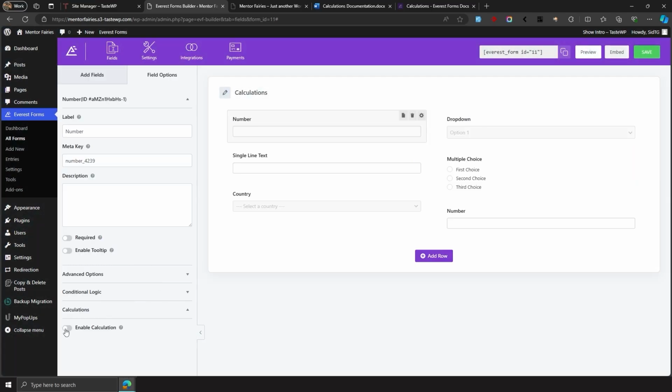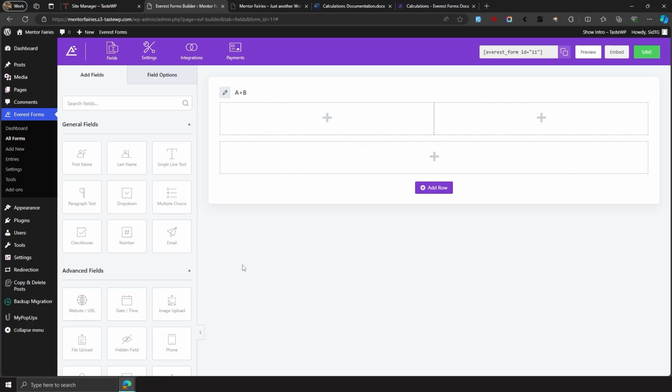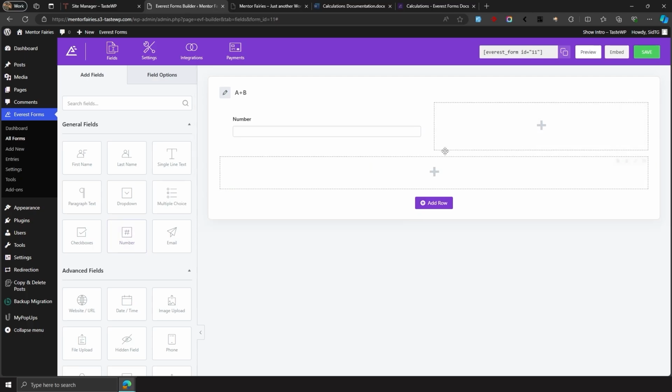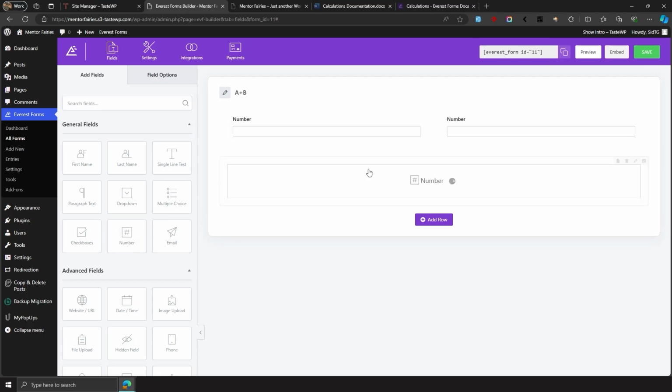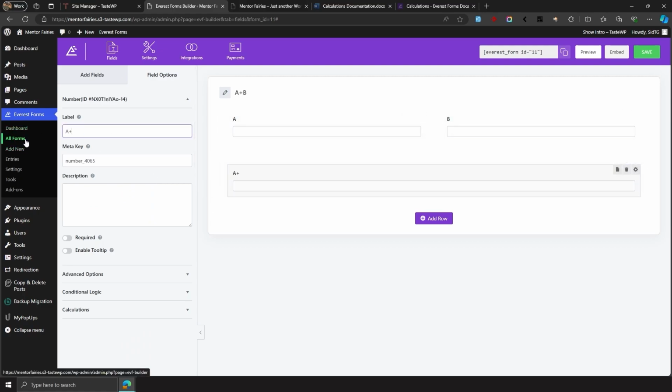Now even though you can only enable calculations in the number field, you can however pull values from other fields to perform calculations. Now in the simplest manner, I'll show you how the calculation add-on works. Now here I'm going to grab 3 number fields. I'm simply going to name this one A, I'm going to name this one B, and the last one will be named A plus B.